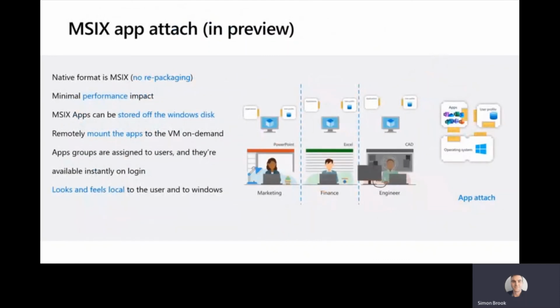MSIX App Attach allows you to mount an application to a blank Windows virtual machine image in a similar way to FSLogix's profile containers. So this means that users can have access to only the line of business applications they need, while simultaneously keeping your image management process for administrators much, much simpler. By having minimal applications installed on your base virtual machine image, you're keeping the management overhead down significantly, reducing the attack surface of your virtual machines, and you're keeping the size of that base image to a minimum.